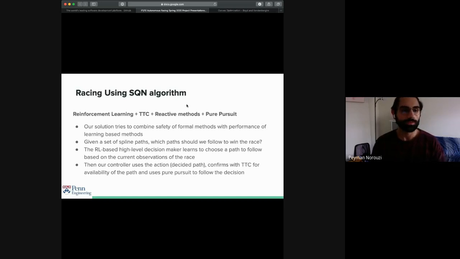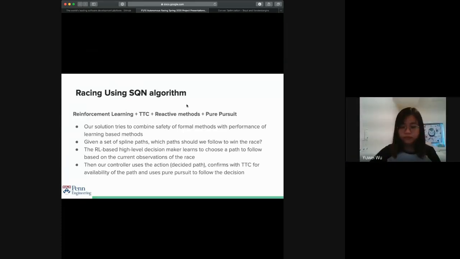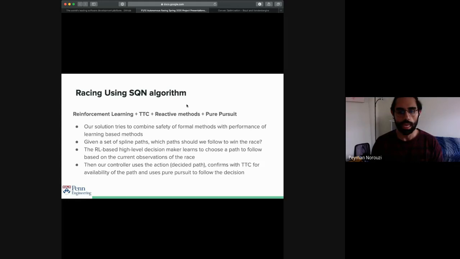We decided to come up with a couple of spline paths that cover all of the race. This way, we could pose the problem in a way that we can learn. We have a fixed action space, and we use those paths to make decisions. The RL is going to have the high-level decision making, and we'll go over that later in the presentation. This is just an overall view. Then we use pure pursuit and a time-to-collision method to decide if the decision the RL made was a good decision or not. If it is, we use pure pursuit to follow that decision.